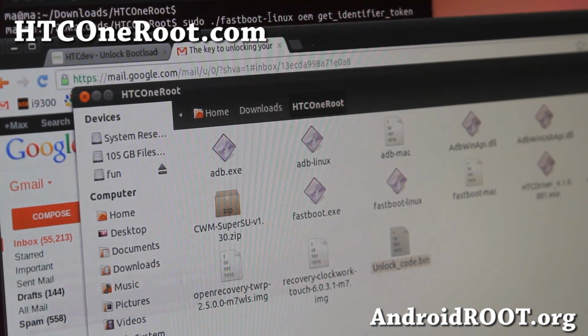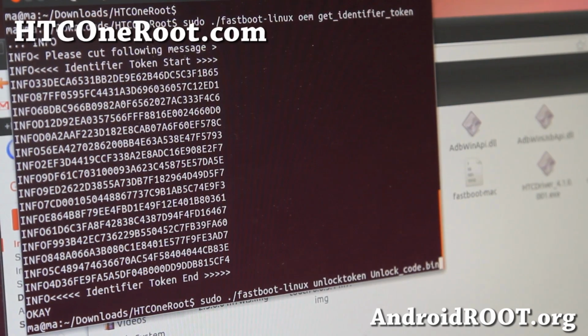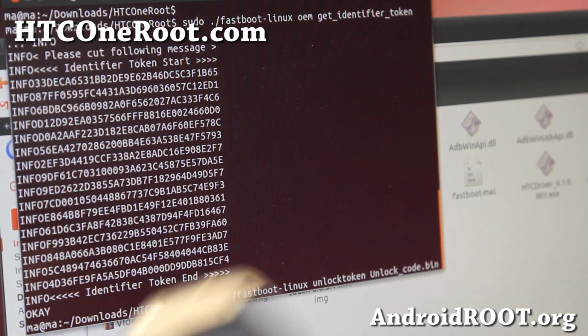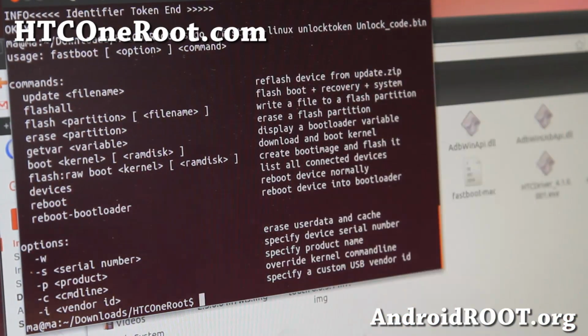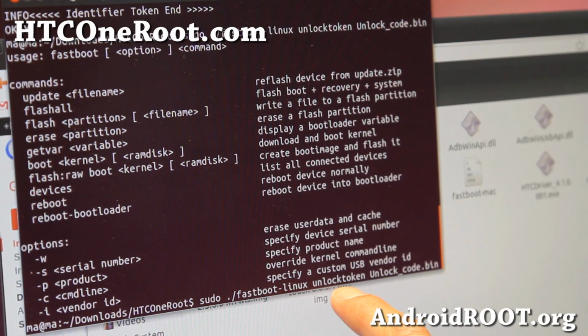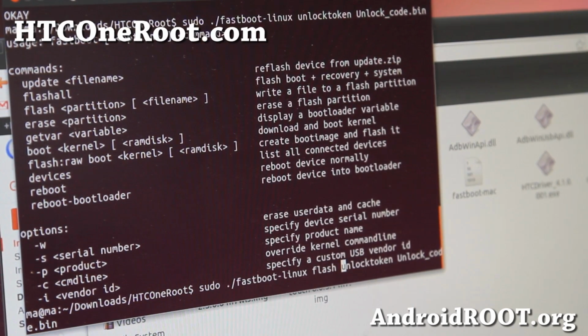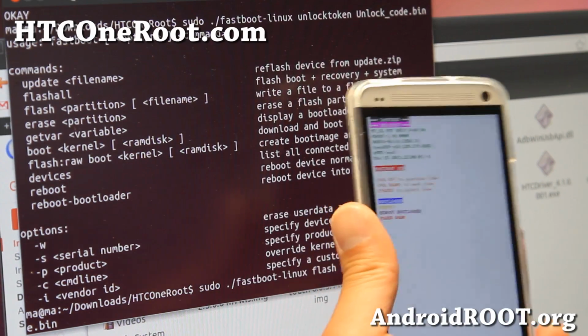And we'll do the last step here, which will unlock our bootloader. So go back to the command prompt and type sudo ./fastboot-linux unlock token Unlock_code.bin. Exactly like that, and hit enter, and this will unlock your bootloader. Oops. Let me see. Oh, sorry. You know what? I think I missed something. Oh, fastboot-linux flash unlocktoken. Exactly like that. Sorry, made a mistake there.